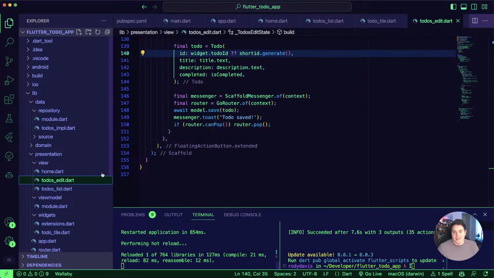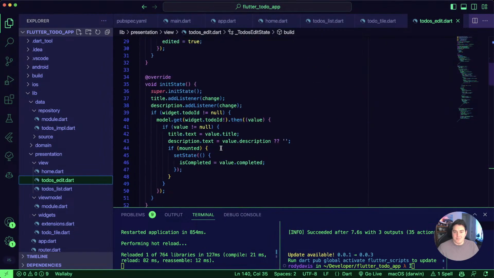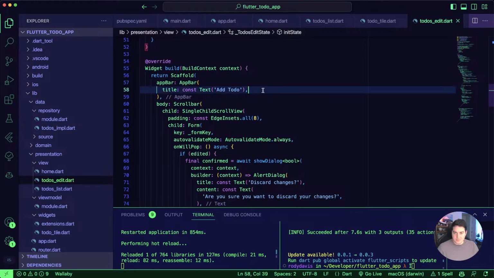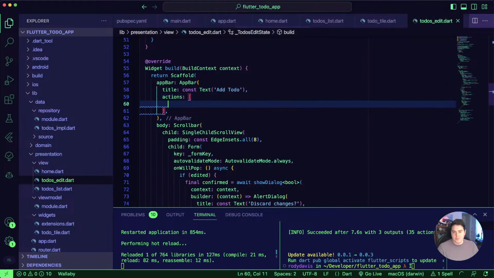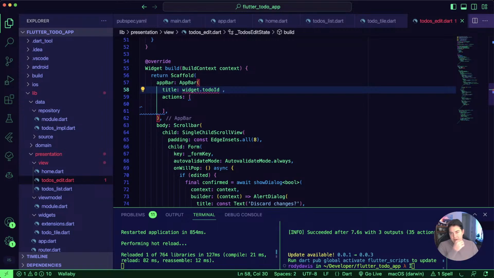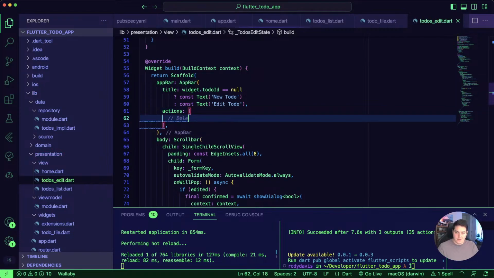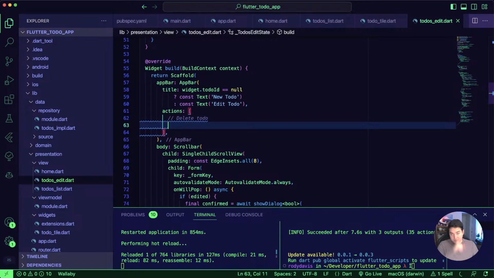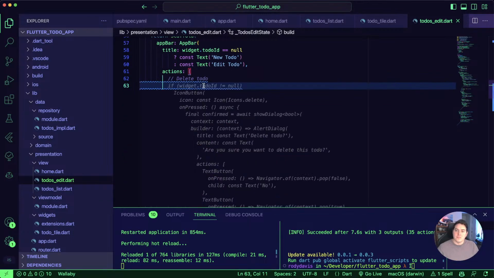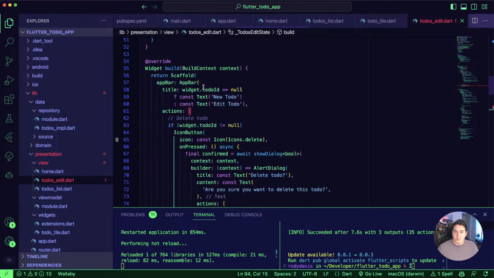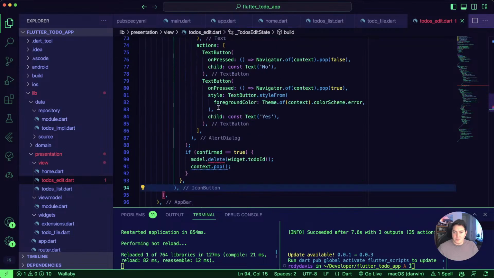Let's just go ahead and add an option to delete it. You know what? If widget.todoID is not equal to null, do that, and then we'll now create an icon button for delete. Cool. Are you sure you want to delete this to-do? If confirmed, we'll do model.